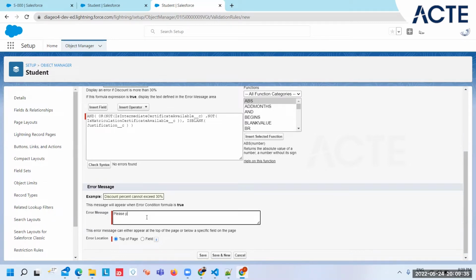And I'll say, please provide justification when either or both intermediate, and the other one is the matriculation, certificate is not available.